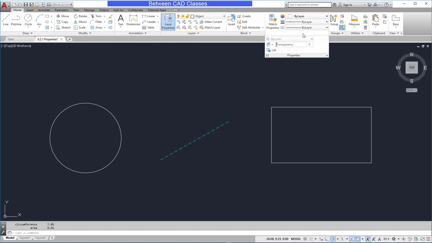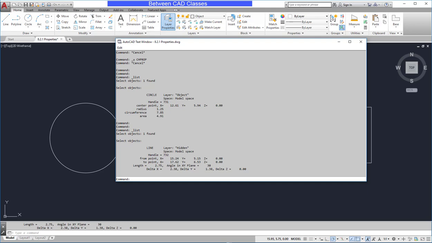in this case a line. I'll begin the list command again, select the line, then press enter. Once more, you can see I get the standard information, what type of object it is and what layer it was drawn in. But in the case of a line, I get to see the XY coordinates of its vertices, and I also get to see the length and the angle in the XY plane. I also get the delta, or the change, in the X direction and the Y direction as well.